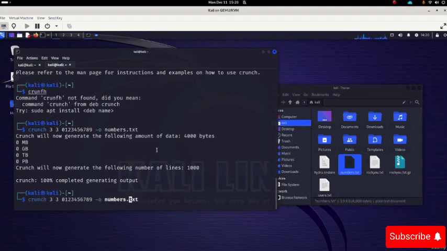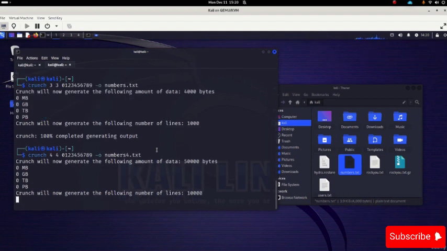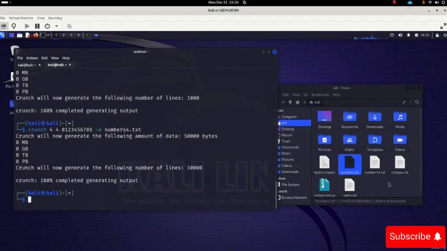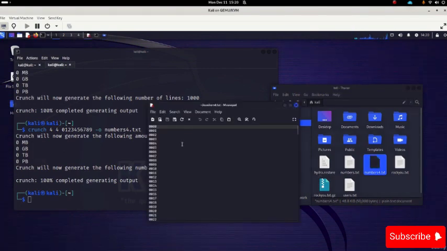If you have pin codes for cards, you often have 4 number lengths. So let's say numbers4.txt, generate another word list. With the Crunch program, we can open it. You'll see now we have the combinations of 0000 to 9999. So all the combinations in between are used.